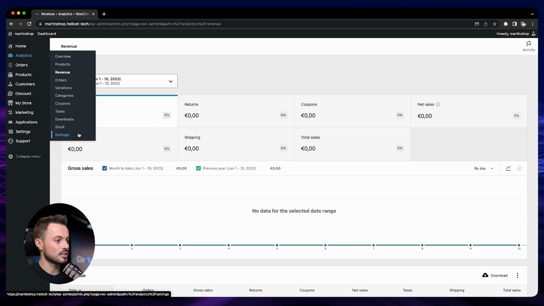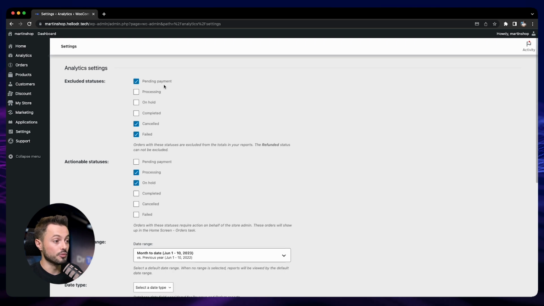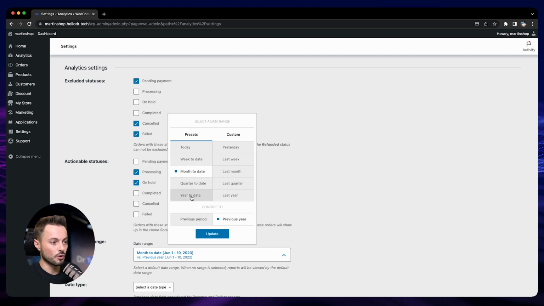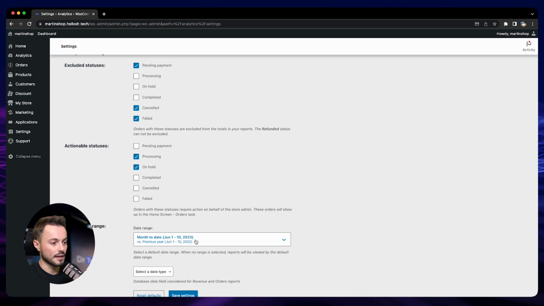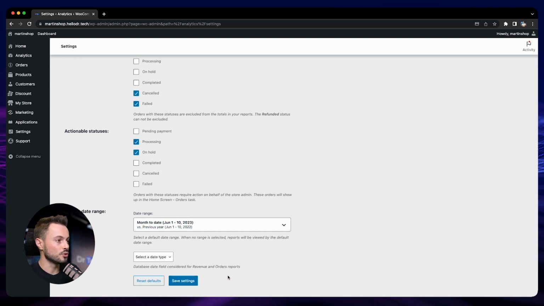And if you want to change some settings, you can just go here and you will be able to exclude some order statuses from the analytics. So for example, if there is a customer who doesn't pay, if you don't want to count these orders in your report, you can just remove them from here. And you can as well change the default range. Like if by default you want to see your year-to-date data, for example, you can just change this here. And don't forget to save once you put in your new settings.